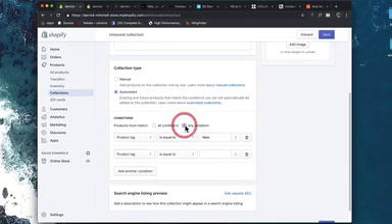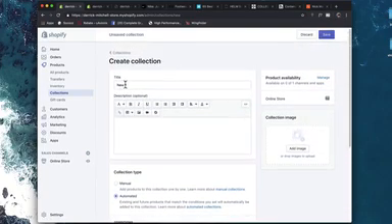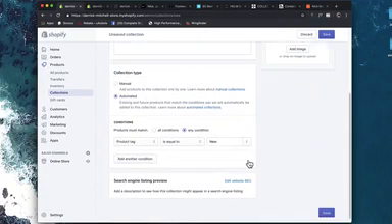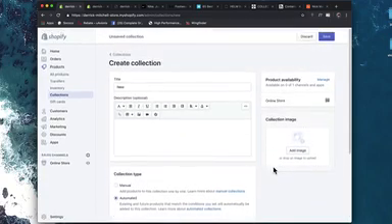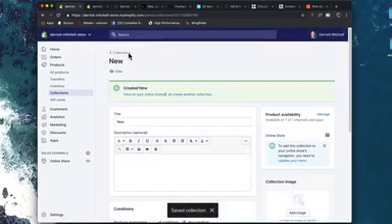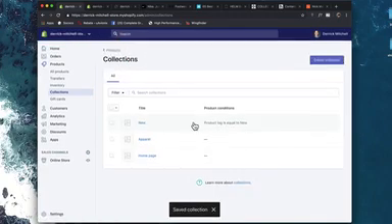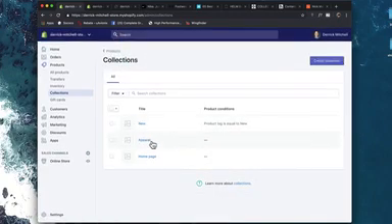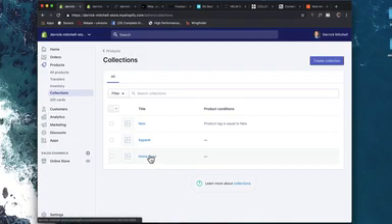Or I can say any condition. So if any one of these conditions is met, it doesn't have to be all of them, then that product will get added to my collection here. So I hope that makes sense. Really straightforward. I'm going to go ahead and save my new collection. And now when I come back to my main collections tab, we have a new collection, we have an apparel collection, and we have a homepage collection.